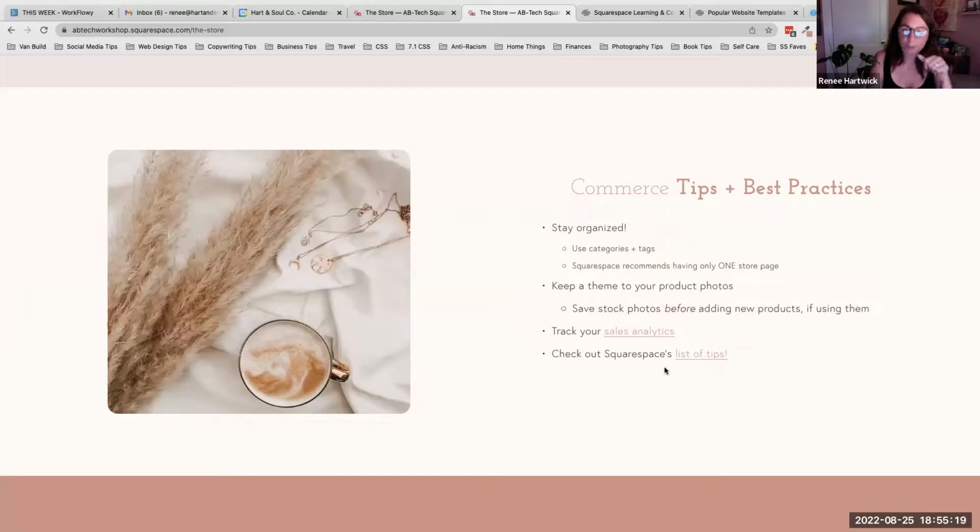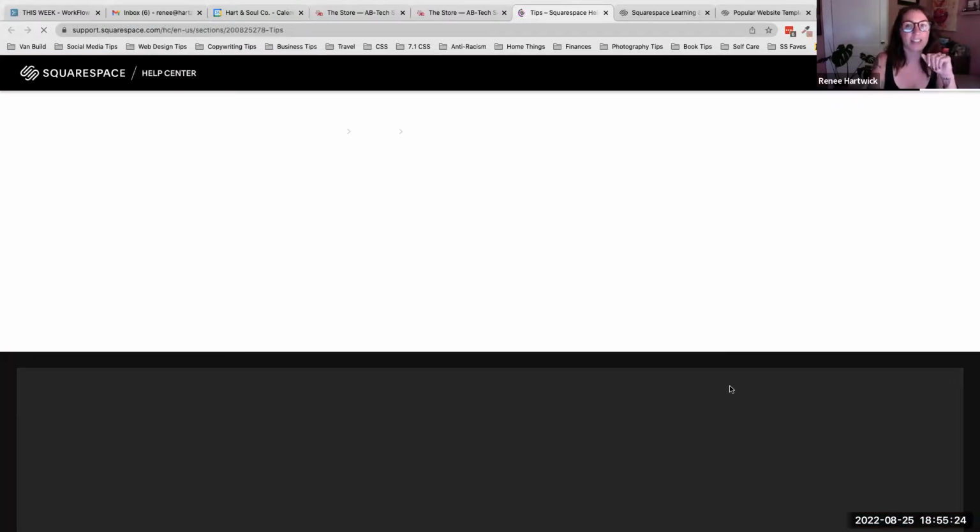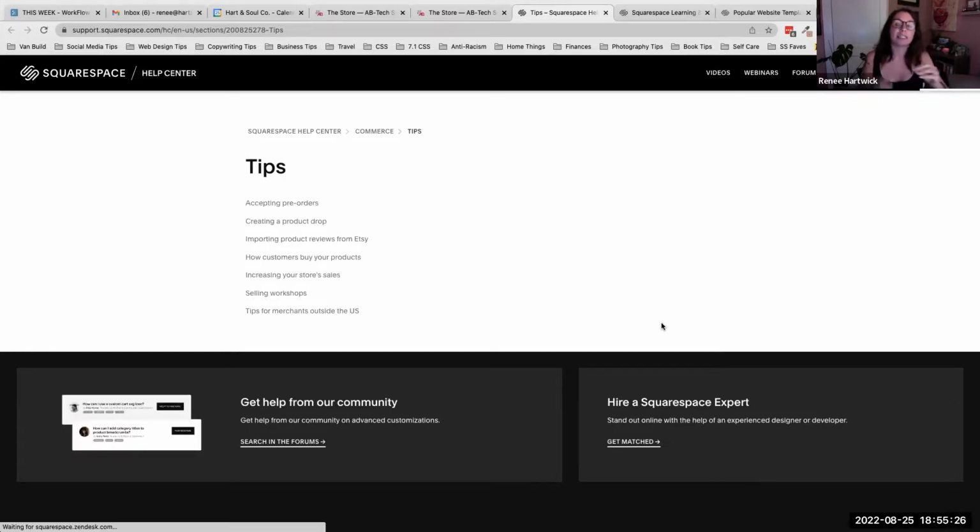And then, of course, Squarespace also has a list of tips. And these don't necessarily cover what you should do when setting up your store, but it gives you how to do a pre-order, like Strength Ratio is doing. This is the first time they did that and it's going pretty well, so that's exciting. How to create a product drop, and then information on Etsy, how customers buy your products, how to sell workshops if you want to start selling or run a workshop or something like that. So they just have some good information here as well.